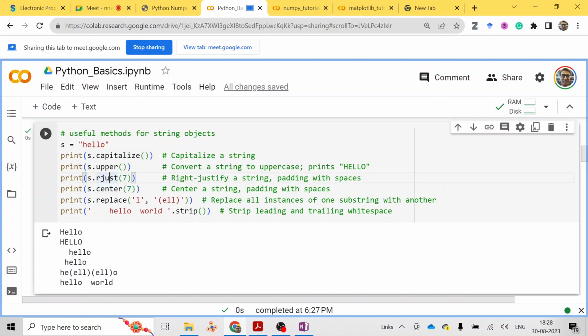Alright, and the next we have is s.rjust. It just right justifies the string, padding with spaces. So you can see that it is right justified. Then you can do an s.center as well, and this number basically defines the justification. If I do a 10, then it will move more towards the right side, as you can compare now. Right, and then s.center just centers the string.